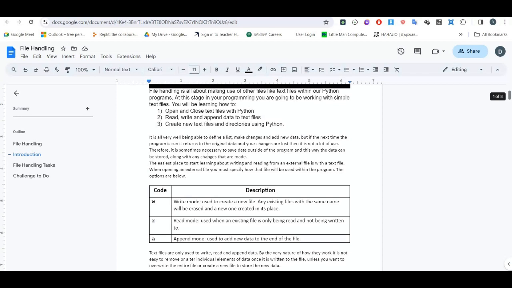So let's go right to the beginning. When we're writing and reading from an external file in a text, we have to specify how that file is used within our programs. So you've got your W, which is your write mode, which creates a new file. Any existing data within a file of the same name is erased and a new one is created in its place. R is read mode. That's when an existing file is only being read and not being written to. And A is the append mode, and that adds new data to the file.